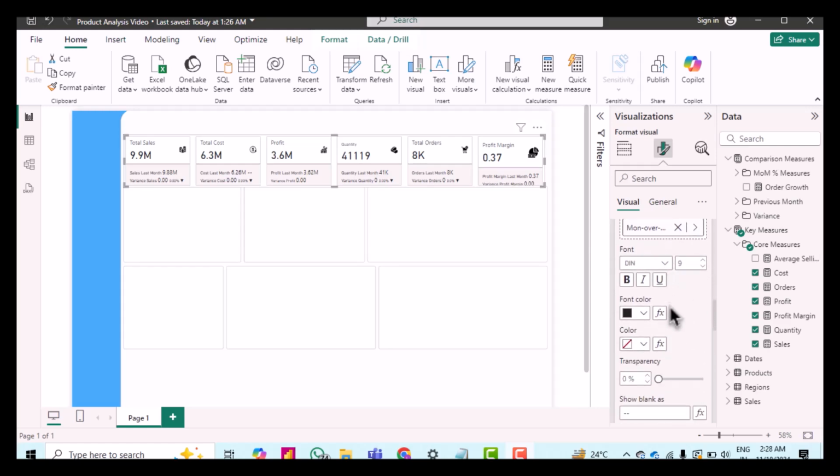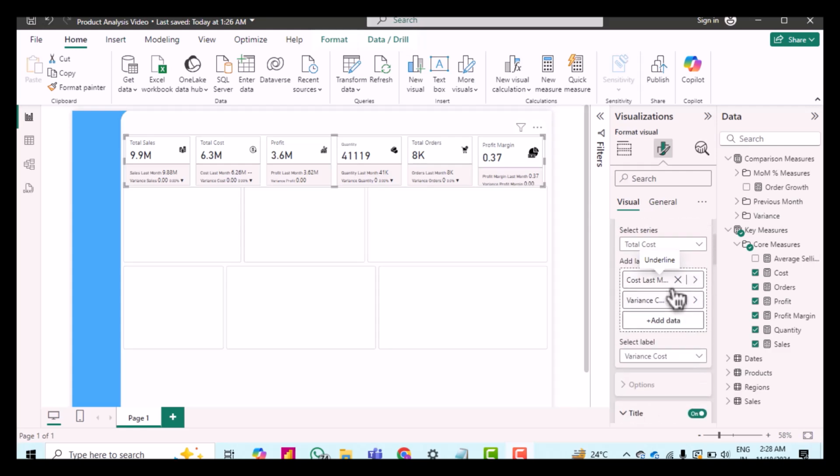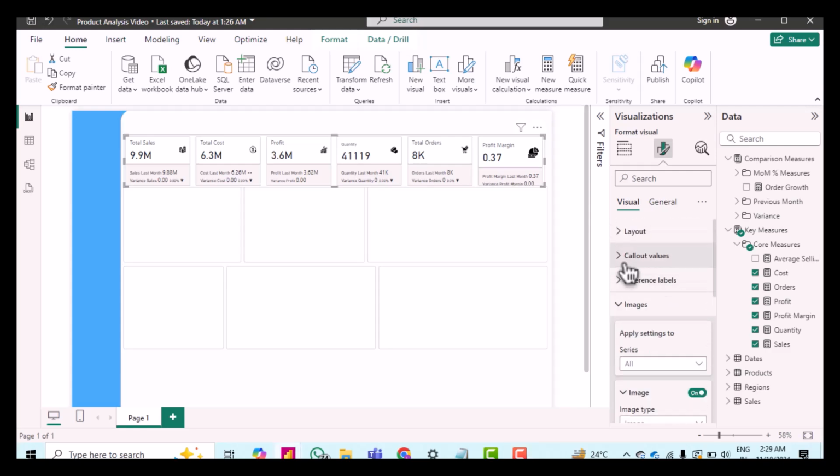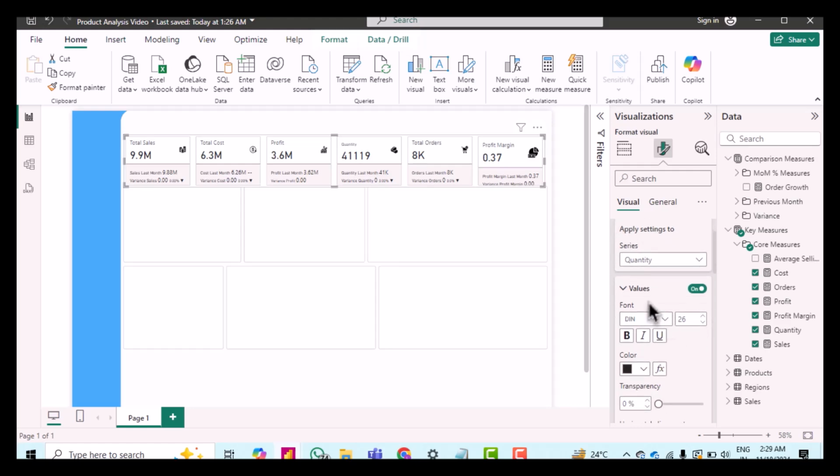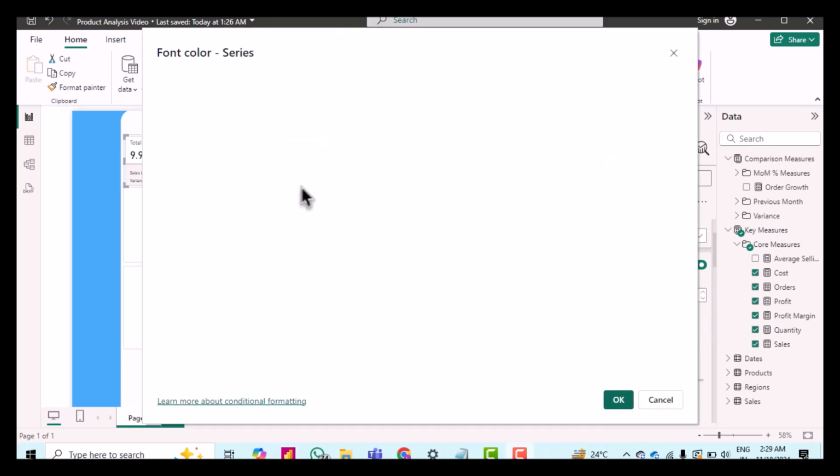Then we will put the same rules for total cost like we did for total sales. I'll apply the same rules in other card visuals like I did for total sales. Now let's get back to the formatting part. We'll check callout values again. Keep the series as all. The font size is going to be 26 and font is going to be thin.